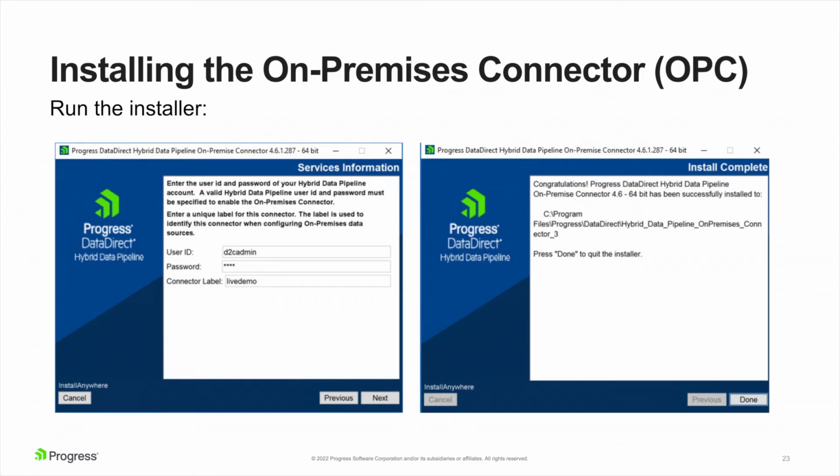We'll run the installer. You just have to have those redist files in the same folder as the installer. It's going to ask you to authenticate to the Hybrid Data Pipeline using your D2C admin credentials or whichever user you want to be able to use this tool. You can also share the on-premises connector that you've installed with other users through the management APIs in Hybrid Data Pipeline, as well as even share data sources with other users. So a lot of flexibility there.